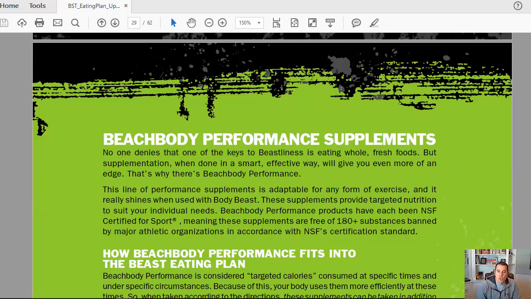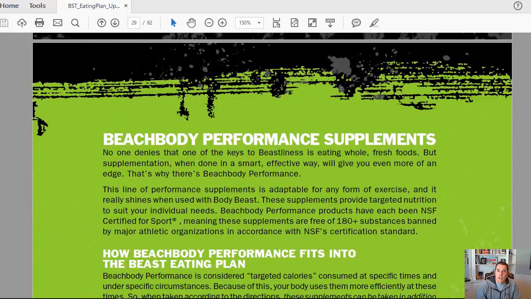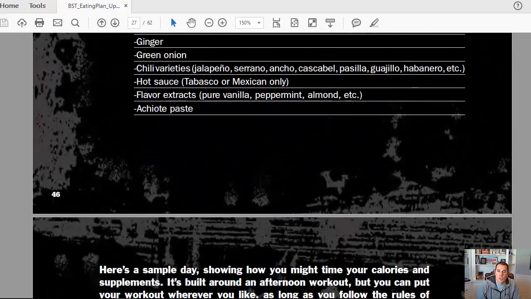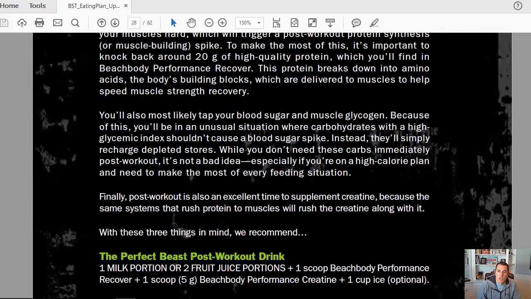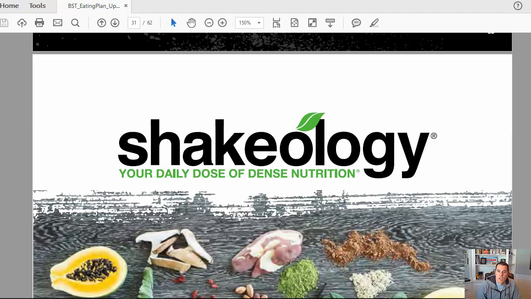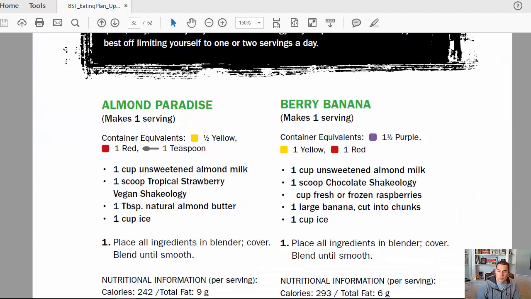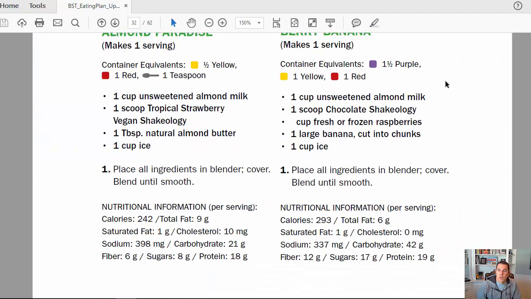And what I want to show you now, you also have the option to, I use personally while I'm going through this right now, the Beachbody Performance supplements. They're great. I use the creatine and the recovery formula. So that is also an option for you. I also drink Shakeology. I've been drinking that for probably about 5 years now every day. So amazing product.